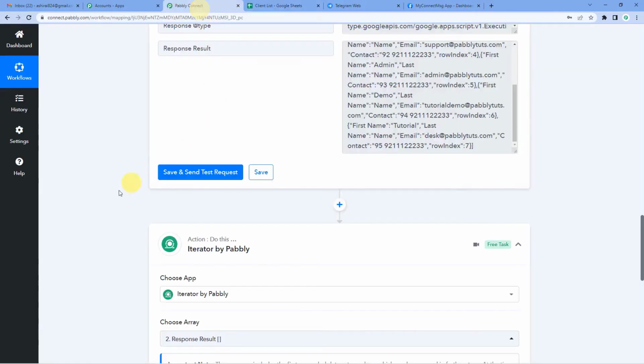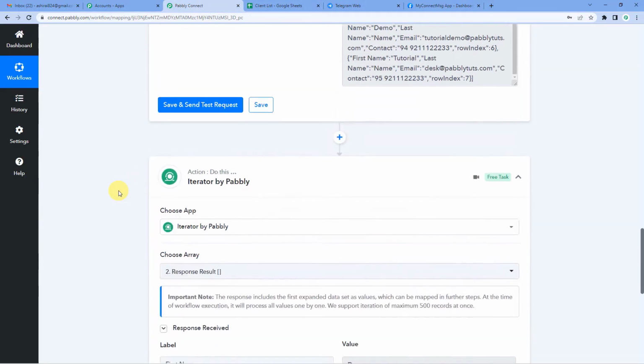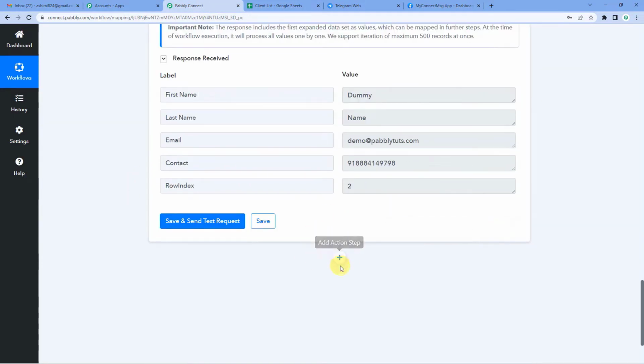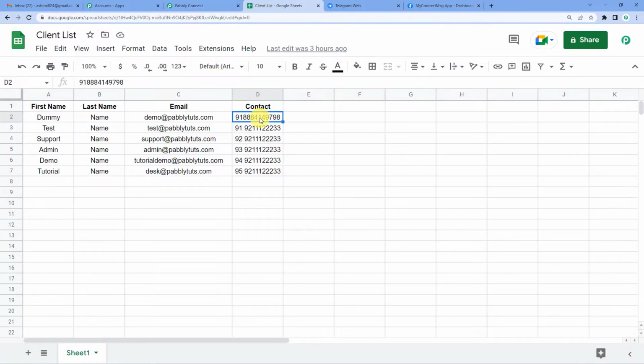Another important part about the iterator is that when we add WhatsApp in the next step, it will first pick the first contact number and send the message. Once the WhatsApp message has been sent to this number, it will come to the next row, pick the name and contact details, and the WhatsApp message will be sent to this contact.